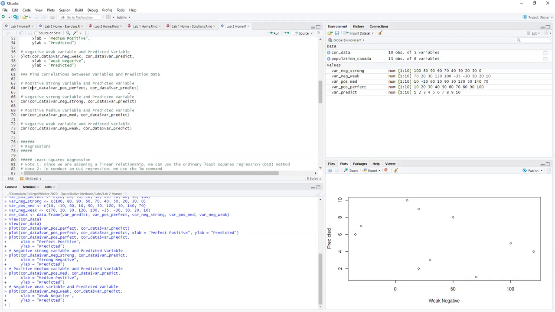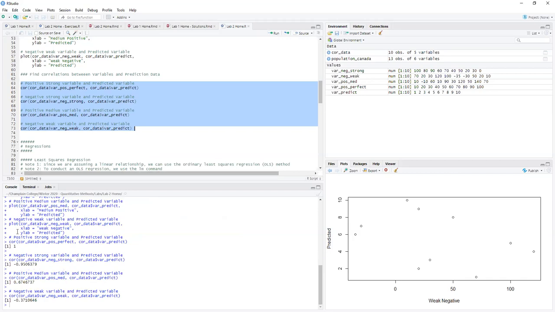So we're running the correlation for how well they predict our diamond price. If we run all four of these, we get the correlation coefficients. The positive perfect one, in fact, was positive. It was a perfect positive one because we see plus one, or it's not written with a plus, but if there's no plus, it means positive.